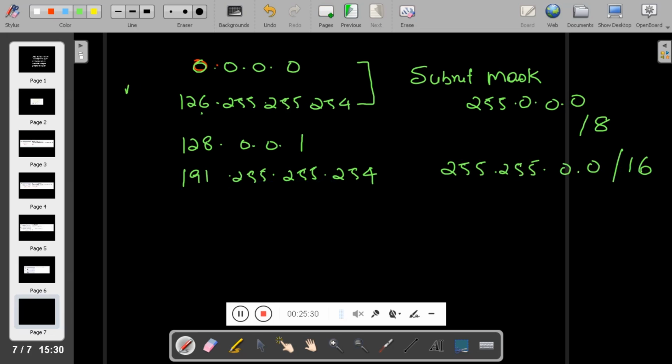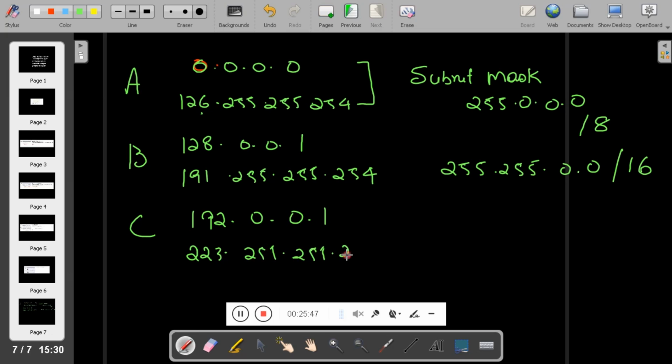Then this is class A, this is class B, and class C range is 192.0.0.1 to 223.255.255.254, and the subnet mask for class C is 255.255.255.0 or /24. 24 bits are used for networking and 8 bits are used for host.